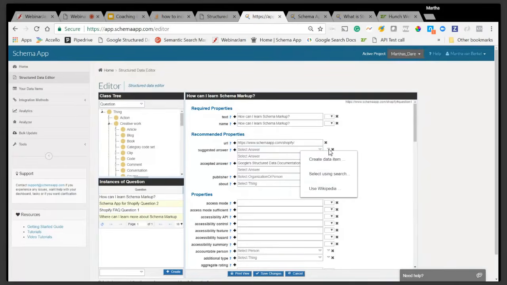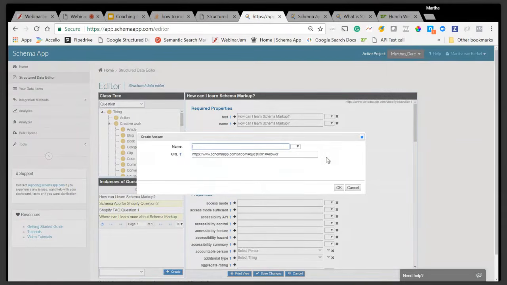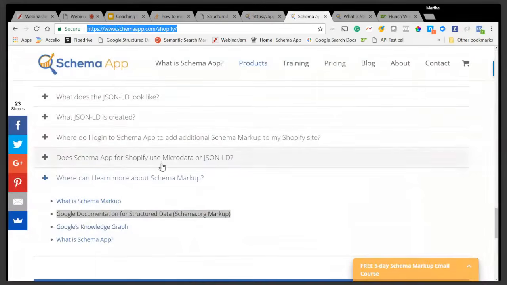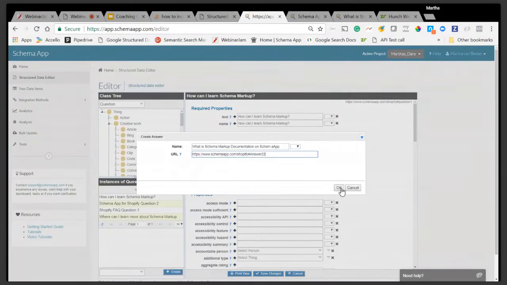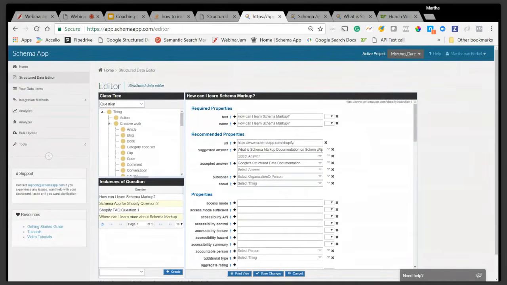And so I'll go ahead and create a data item for the suggested answer, which is, what is schema markup? Documentation schema. And so we're going to call this one hashtag answer 2. And I'll call it 22, only because I had a previous one that was 22. And so here, what is schema markup? This is the one we're going to do here. We'll click OK. And then you can add as many others as you want.